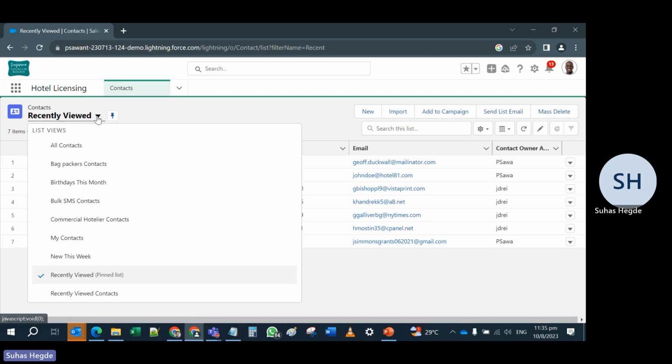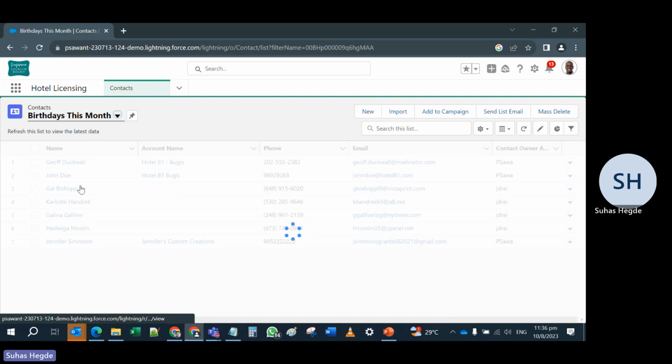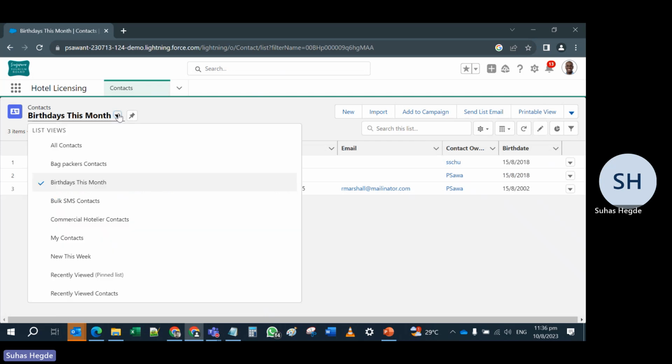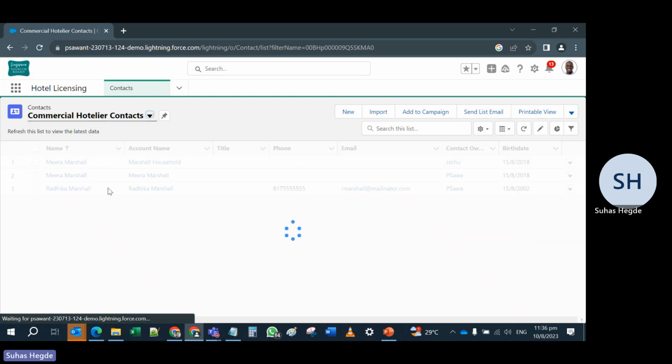The contact tab has several list views configured for me automatically. If I want to see the list of hoteliers who are celebrating their birthday this month, I can see that information. If I want to pull the list of users who belong to commercial hotelier contacts, not the backpackers, not the hostels, I can generate that particular list.